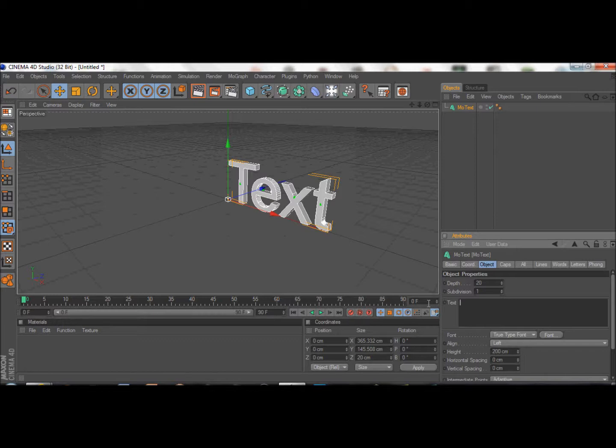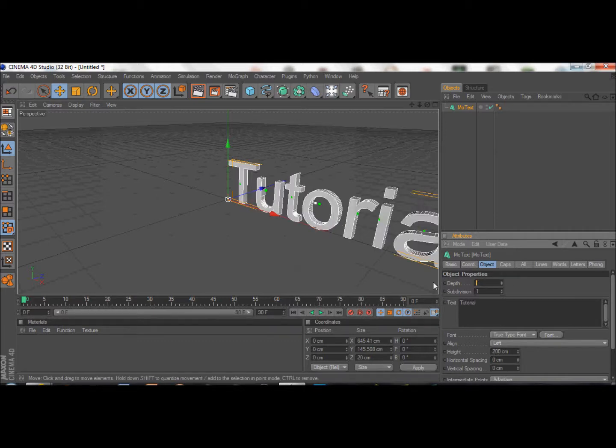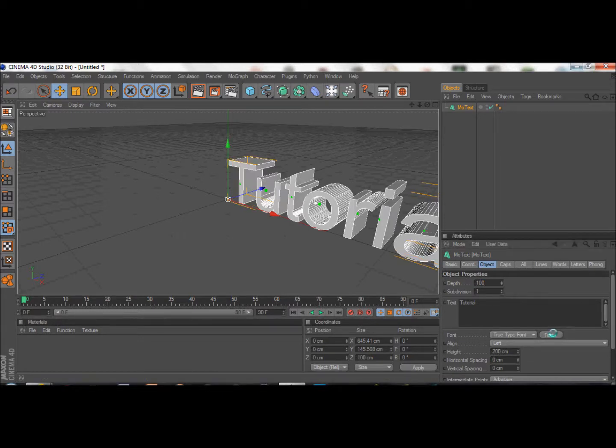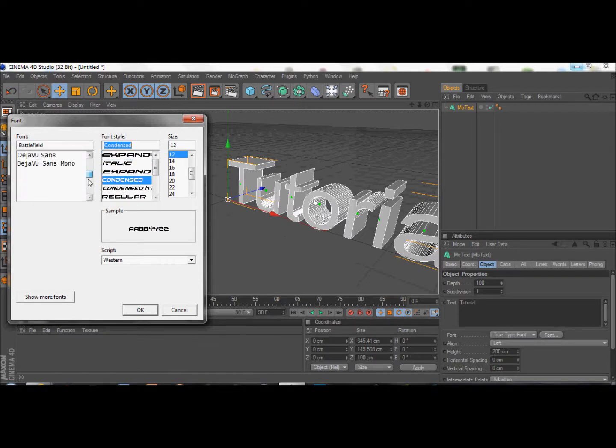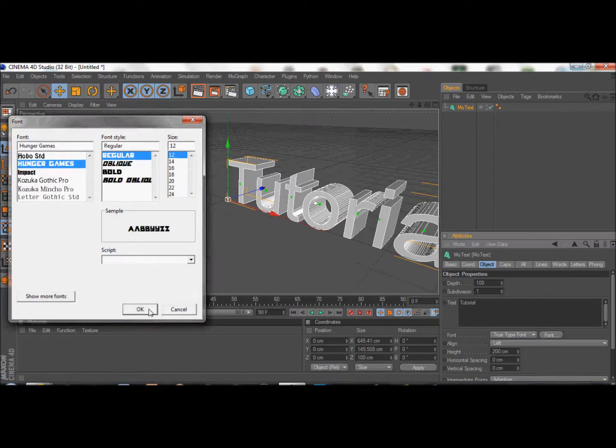Anyway, let's change your text to, let's change it to tutorial. Why not? Let's change the depth to 100. You can change it to less if you want. It's probably a better idea, but let me just change my font to the usual font of, where is it? Oh, Hunger Games. Here it is.